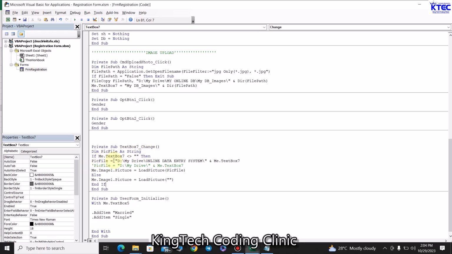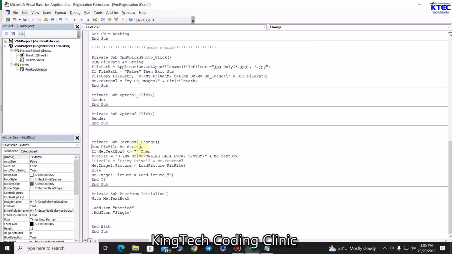And then if Me.TextBox7 is not equal to empty, meaning we would want to assign the path of that image to that particular text box, this particular text box. That is what we are talking about.